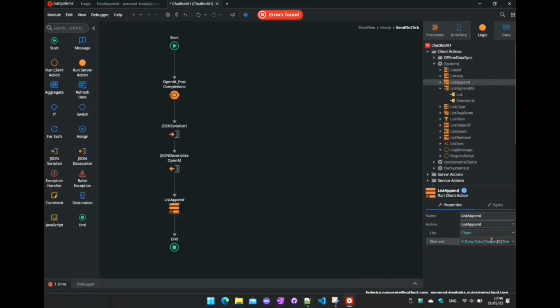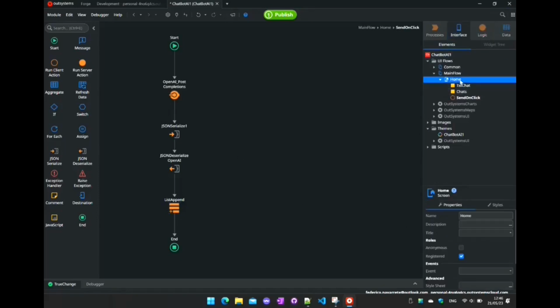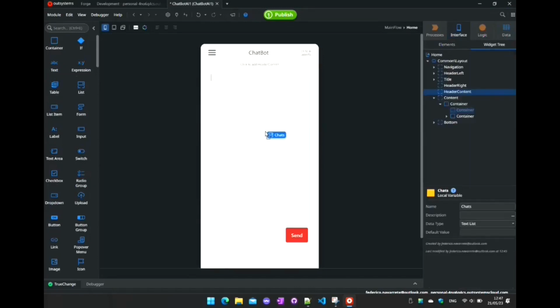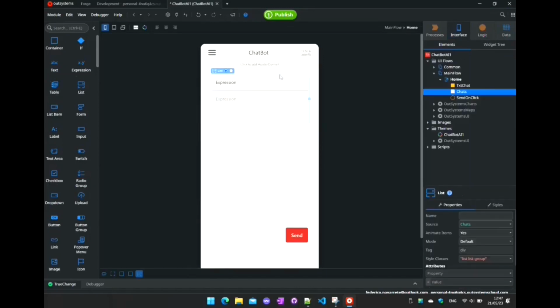We get the data, but what is missing now? What we don't have? We need to display it in the result. Where are we going to get that? We need to go back to our home screen. And here comes something cool. We can drag and drop the chats. And it's ready. We're going to publish it and see how it looks like. So let's publish it.